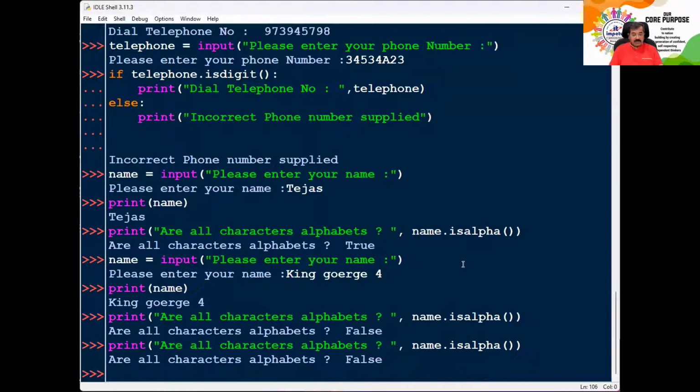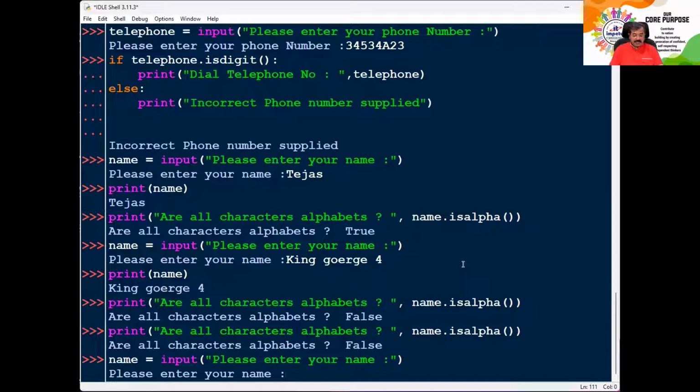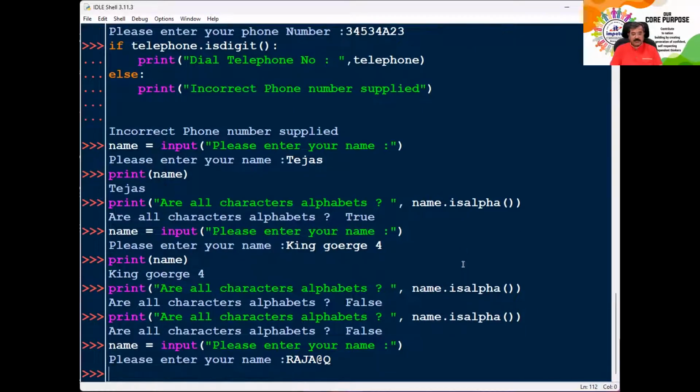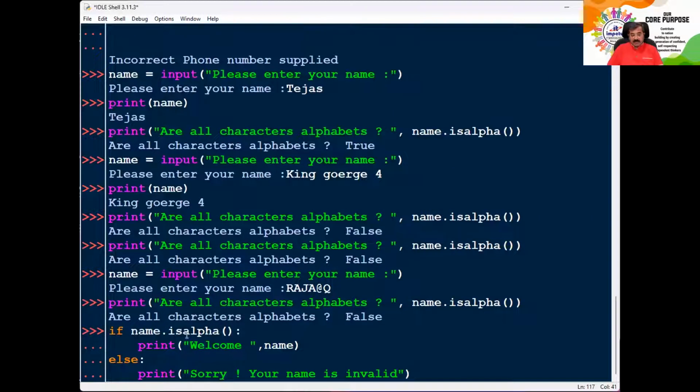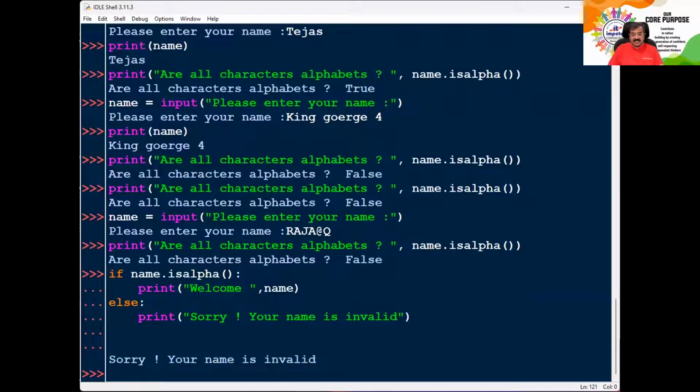So here we go. Let's accept the name. I've been asked to accept the name. I say Raja@Q. So there is one character, @, which is definitely not an alphabet. So let's check. It says false. So is alpha needs all characters to be alphabets. It can be lowercase, it can be uppercase, but it needs all of them to be alphabets. So I could put a condition: if name dot is alpha, if name contains all alphabets, then I'll welcome. Otherwise, I'll say sorry, your name is invalid because it contains characters which are not alphabets.